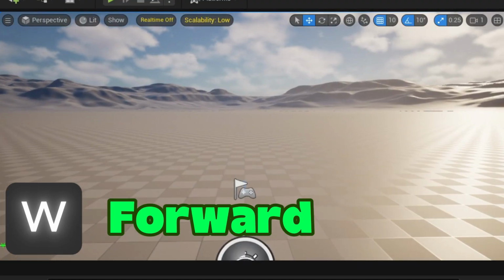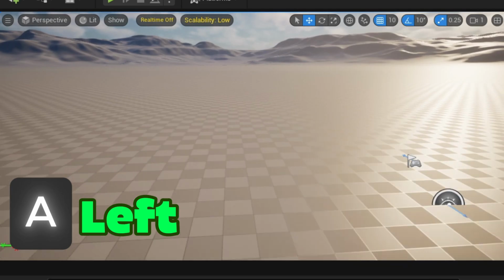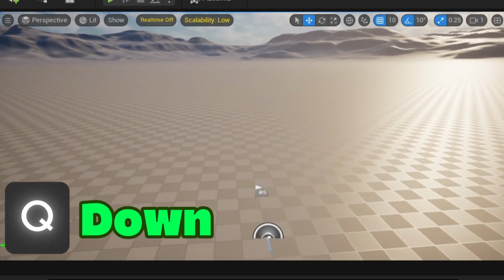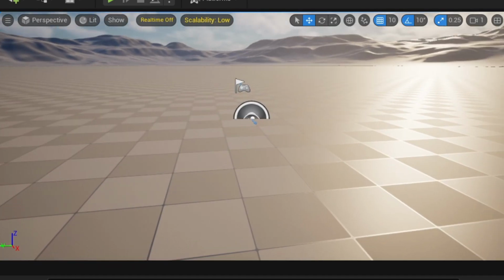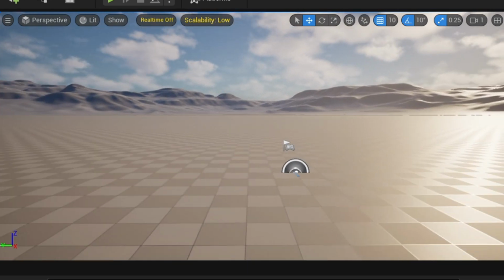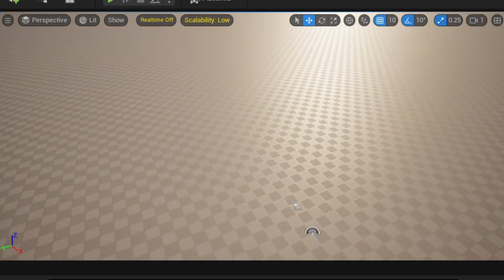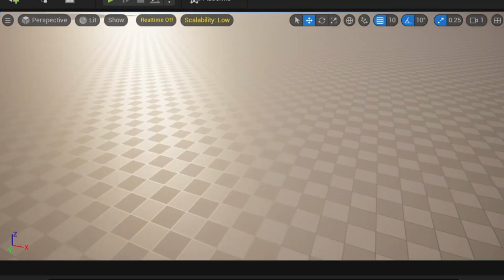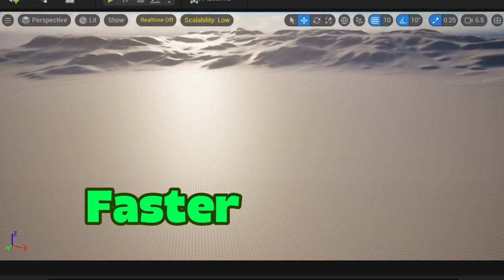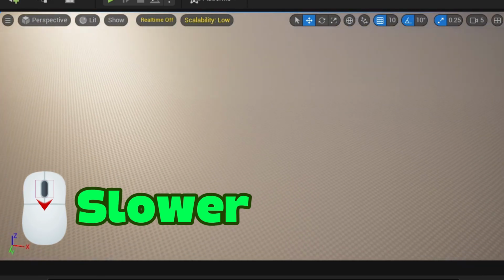Now if you press W, you will go forward, S to go backward, A to go left, D to go right. You can also press E to go up and Q to go down. These keyboard keys are just like FPS games. Now the move speed is not correct, so you are moving pretty slow over here. To increase the movement speed, scroll up your middle mouse button, so it will become faster. If you scroll down, it will become slower.